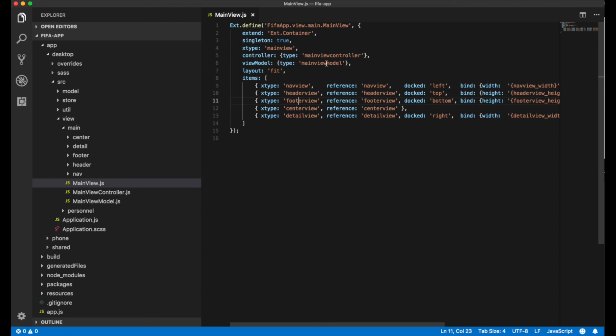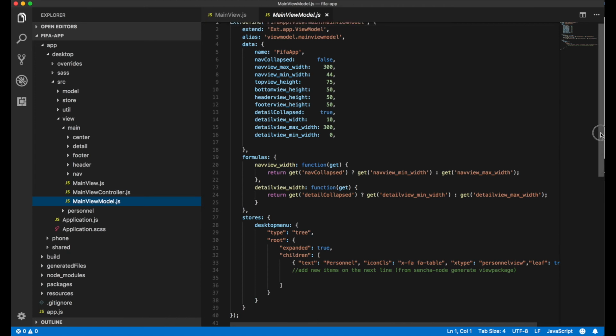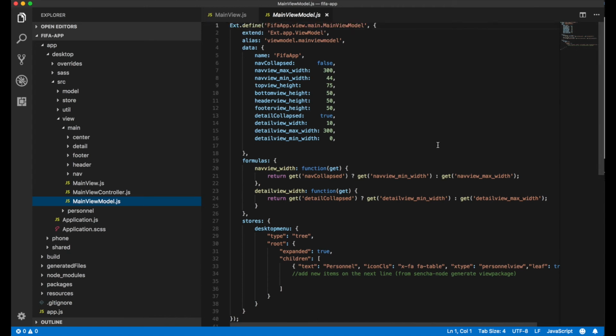So let's look at the view model for our main view. The view model is defined in a separate file, and it also has an alias, and it describes pieces of data that will be used in our main view. It's just plain pieces of data, and it could have some formulas that will calculate some values based on other values, and it could also define stores, like collections of models.